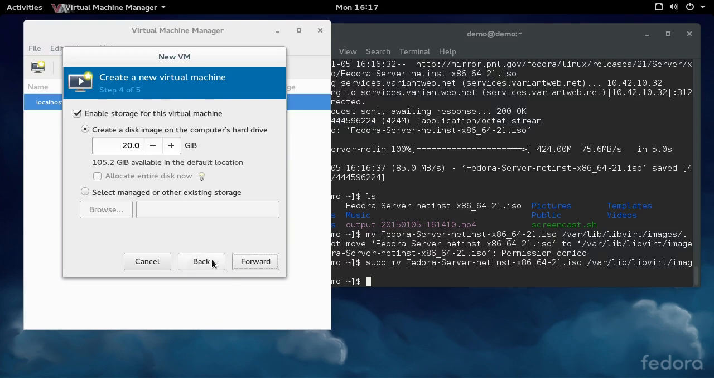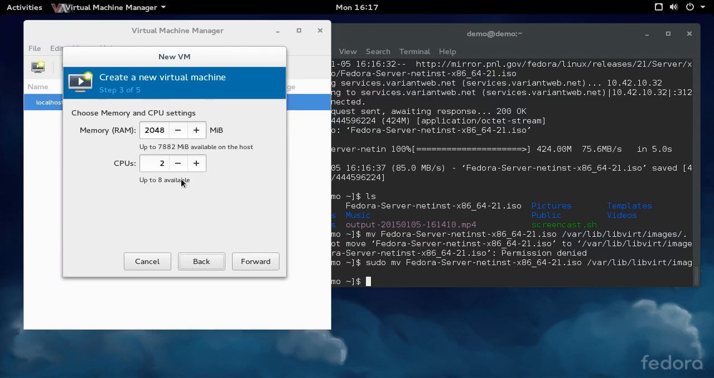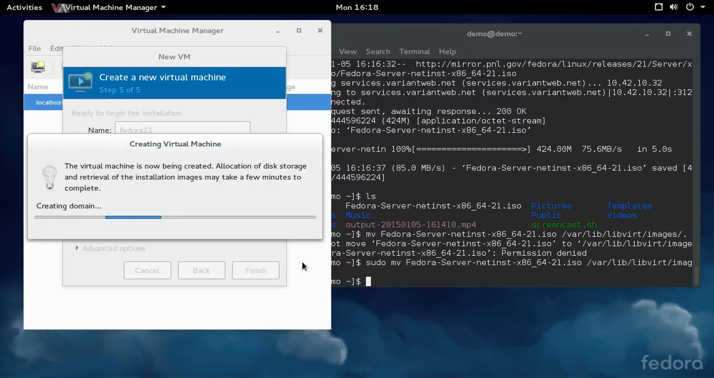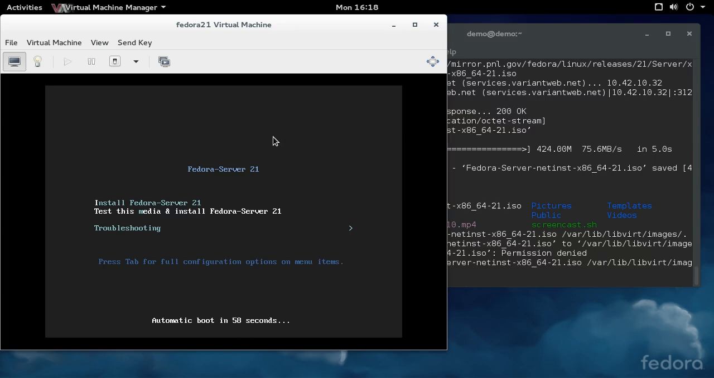Sure. So you can set up your RAM and CPUs here. It says up to 8 available. That number is determined by the number of physical cores you have on your machine. Even the RAM, you can overcommit the RAM and you can overcommit the CPUs. These are non-exclusive allocations here. Here you can create the qcow2 image that it's going to use. I would just go with the defaults there. Might make it a little bit smaller than 20 gigabytes, depending on the size of your root file system where this images directory is. And then you just hit finish, and it boots into the Fedora server installer. You can go through all that, and you'll have a virtual machine in just a few minutes.